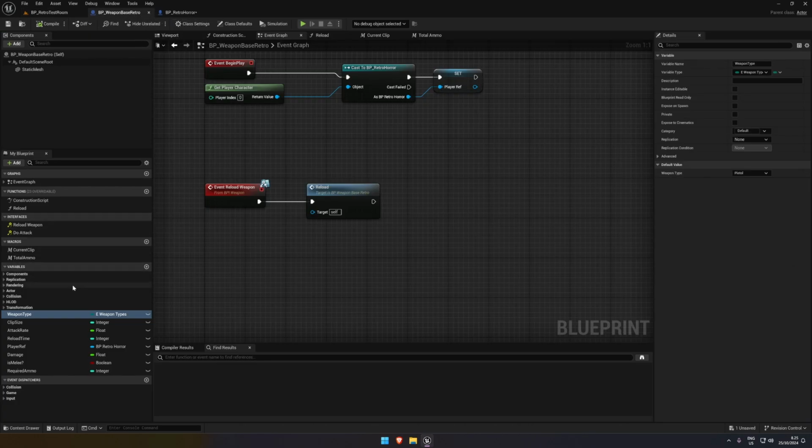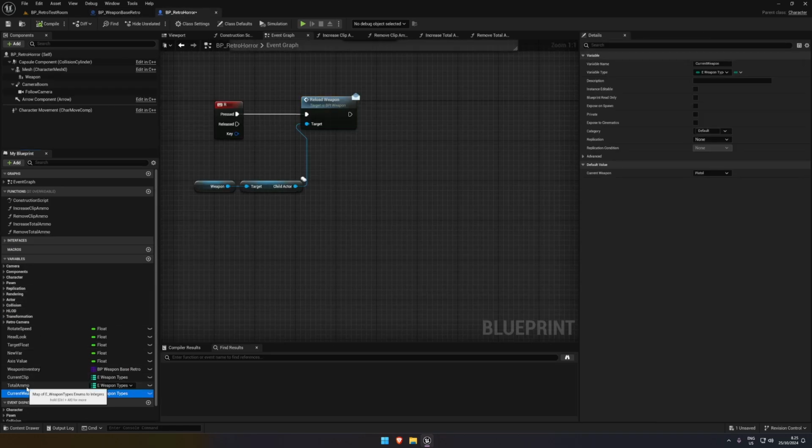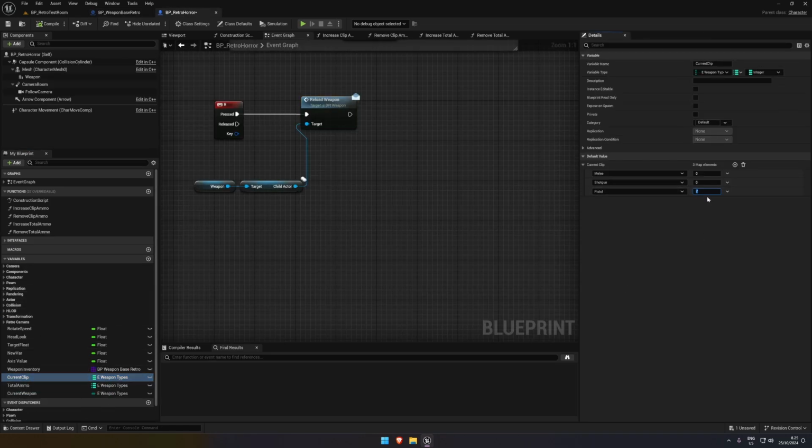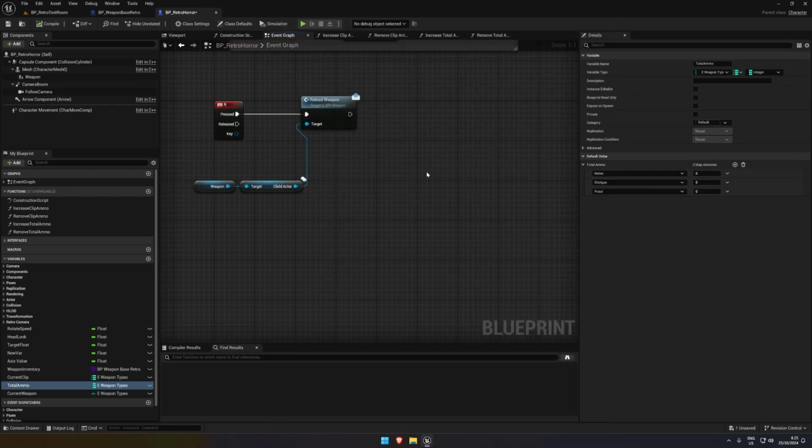So what now if our current clip is 0 and our total ammo is also 0. If I reload now, we don't have any ammo left. But for example, if we have 5 ammo total and we need 7, sorry.